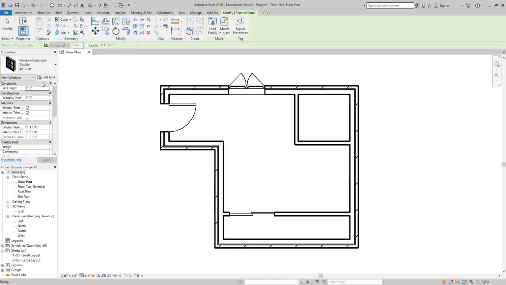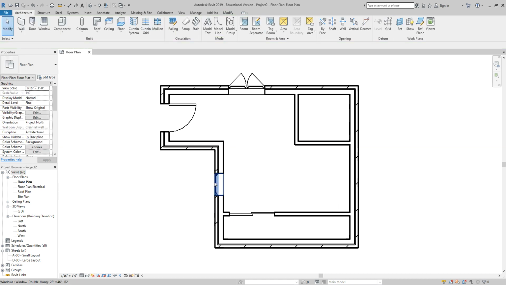Different windows will have different properties. So instead of a casement window, I'm going to get a double hung window, and I'm going to put that in this wall. And again, I'm going to click more of the outside of the wall. That way, when this happens, this glass pane again is towards the outside of the wall, and you have the windowsill towards the inside of the wall. This is the proper way to insert these windows.